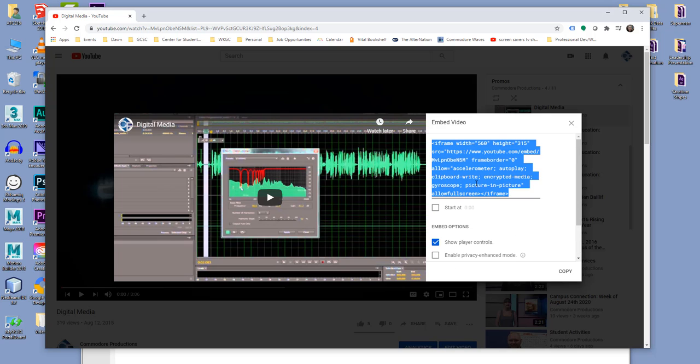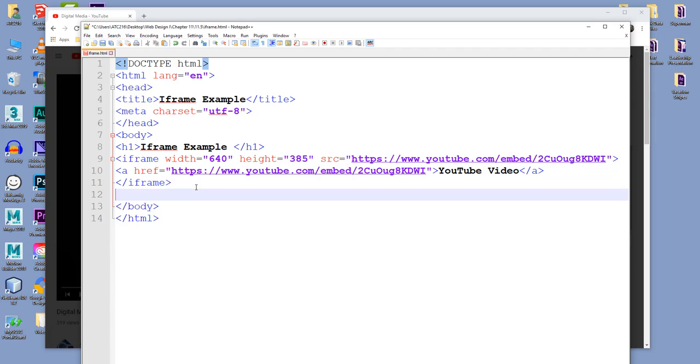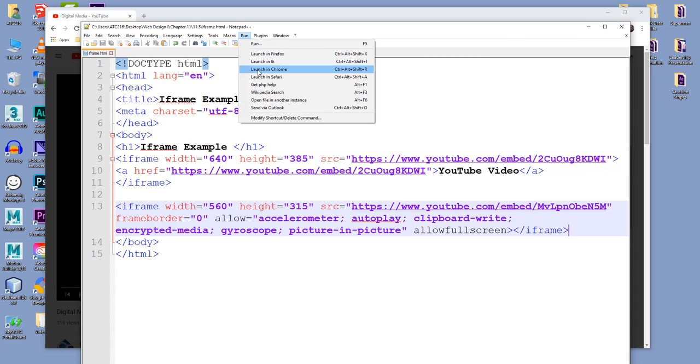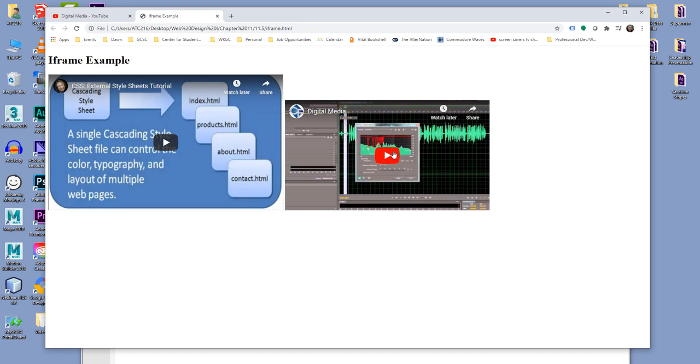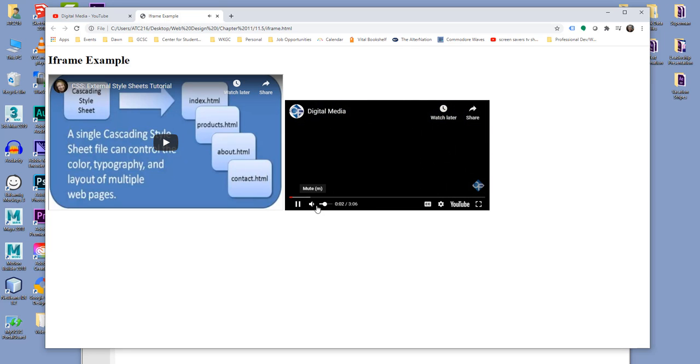So I can come in here, I can copy this code, go back to my HTML. Let's put it underneath this one, paste it, save, and if I run it, now I have two, and you can see that I have the embedded YouTube.